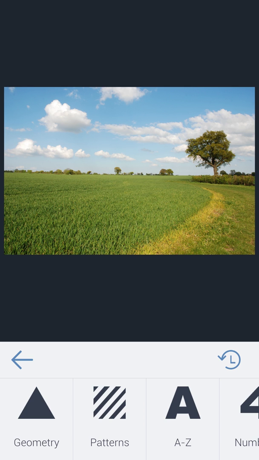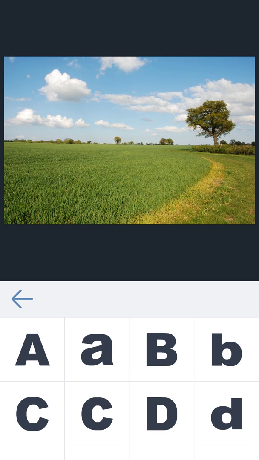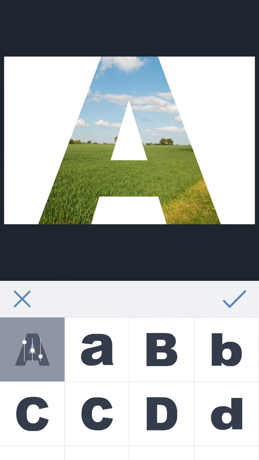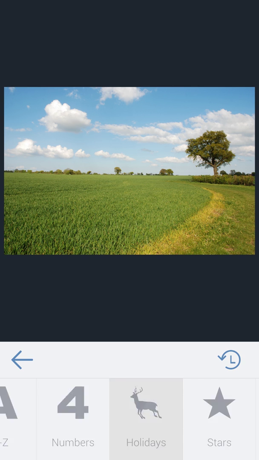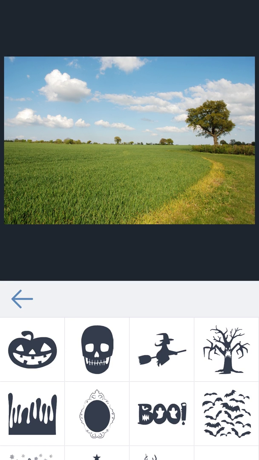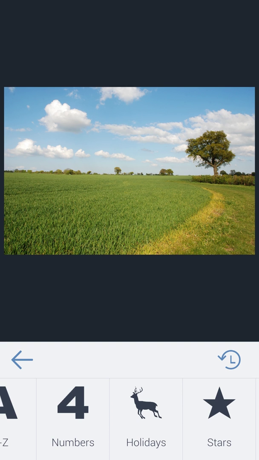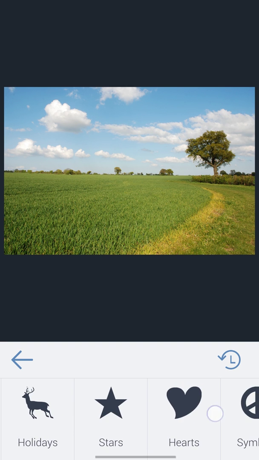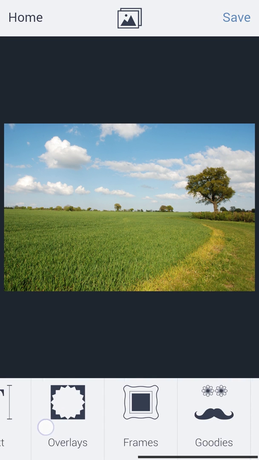So with overlays, having a little look inside, we've got things like letters. Remember it. How could it become useful? Do I want to add maybe a holiday of a witch's broom? The thing is, learn these things so they are in your tool bag. That was all about the overlays.